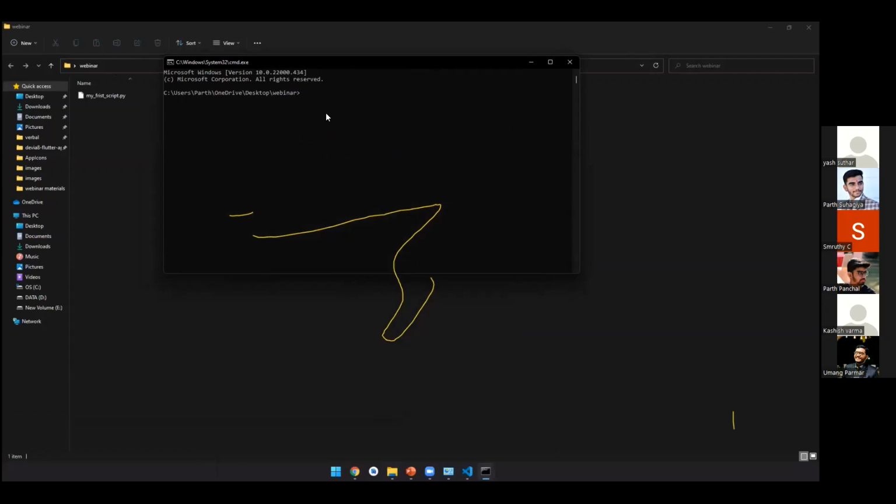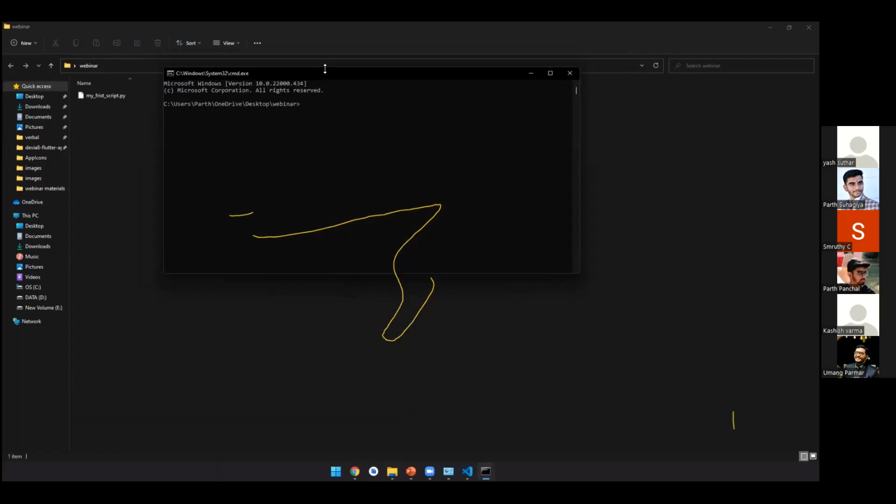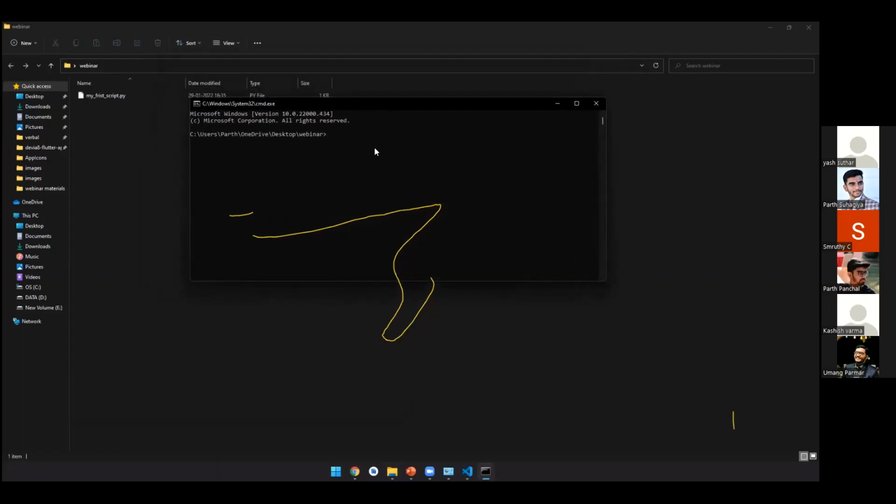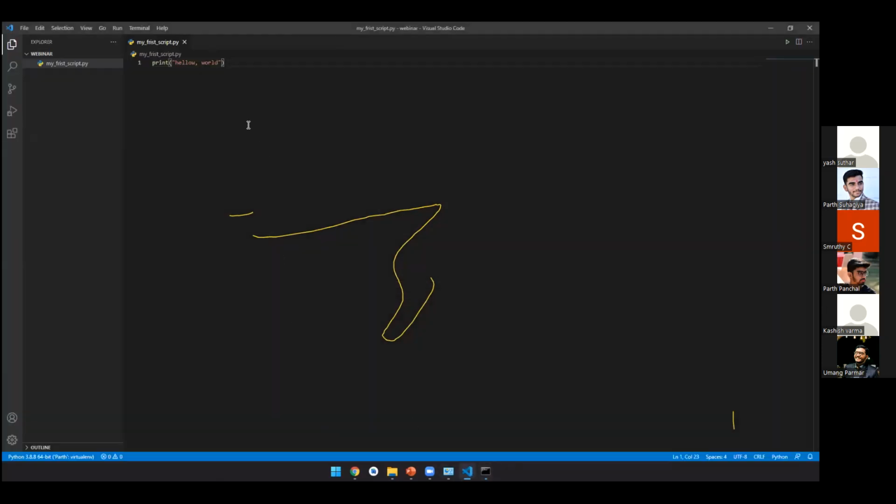The command to run a Python script is python, space, the file name which we have created, and over here it is my first script.py. All right, now hit enter. So you can see over here we have created a Python script, and we can now save our work inside this script, and we can execute it anytime.